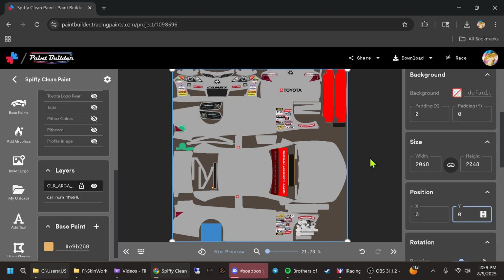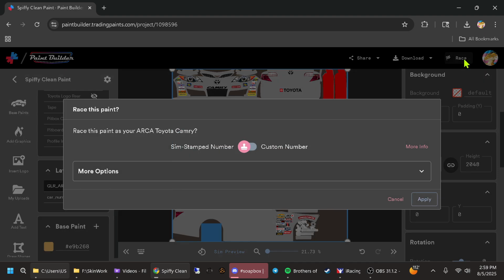I've got everything all set up, my sizes, I've got my layers, you know, my primer gray base paint, window banner, spoiler. I'm all set and done, so I just click race in the top right and apply, and that's the paint that I'm going to be running.